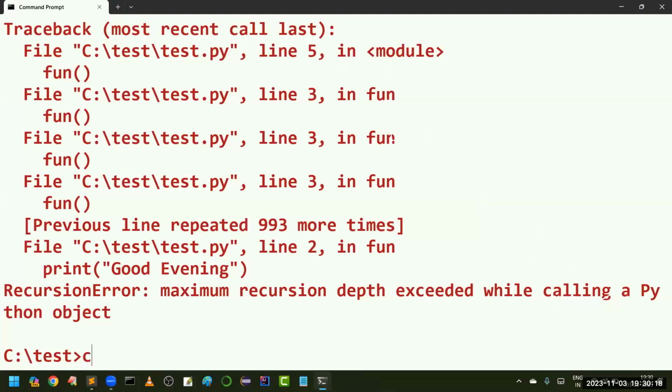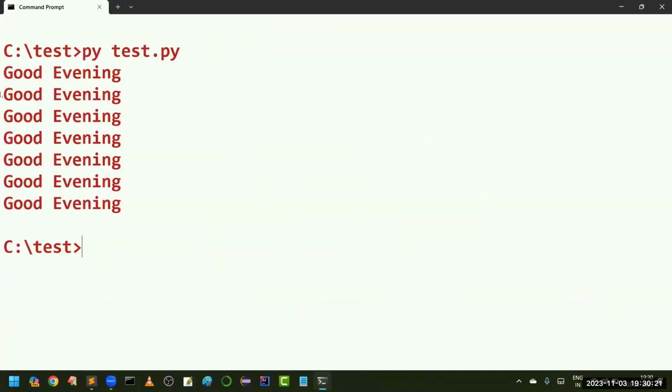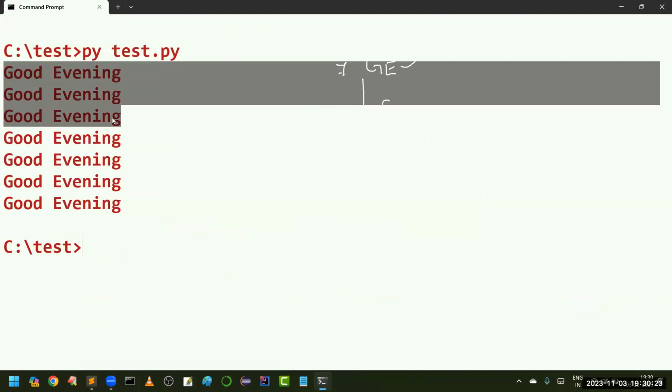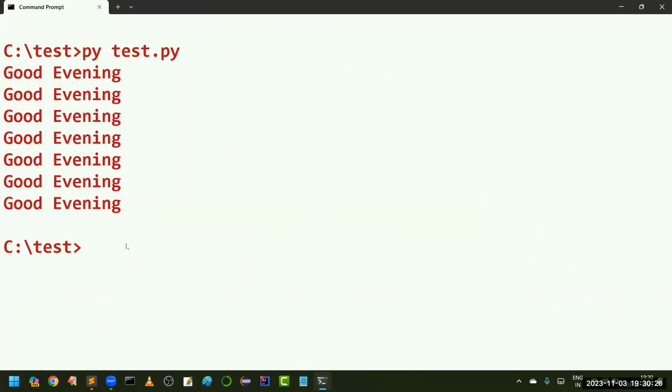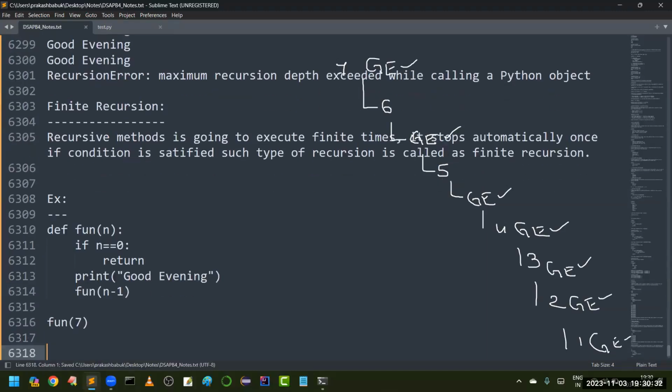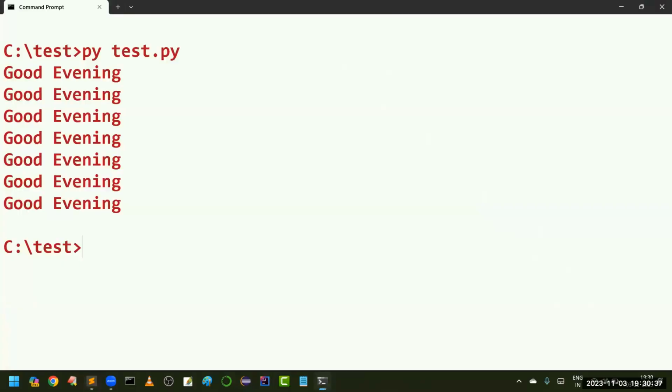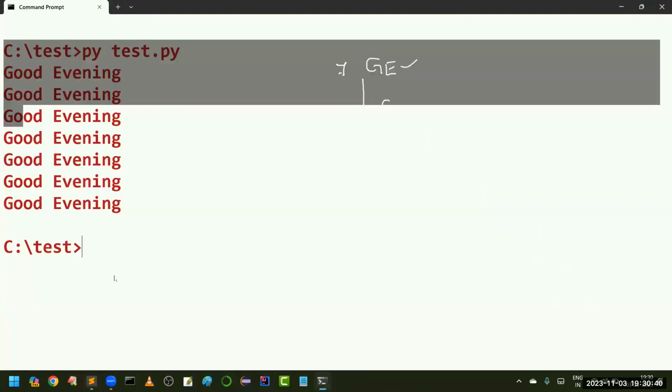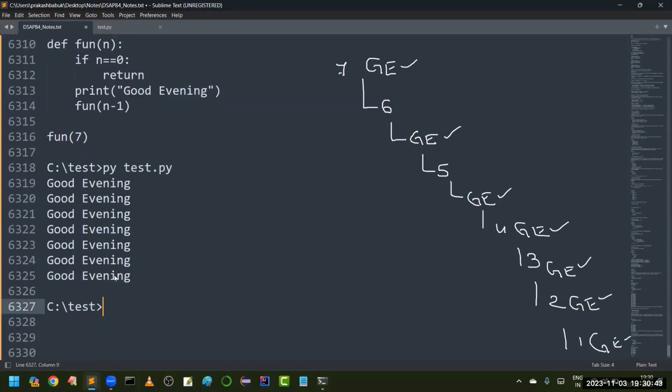Now let us run this program and see what output we get. Count how many times we got this message: 3 plus 3 is 6, plus 1, 7 times. This is nothing but finite recursion. Infinite recursion means there won't be any ending process. Finite recursion means it will be terminated after a finite number of steps. Everyone got clarity about finite and infinite recursion? Please confirm. Yes, sir.